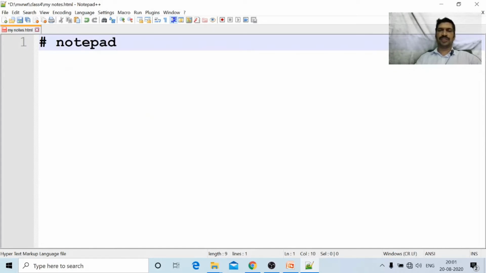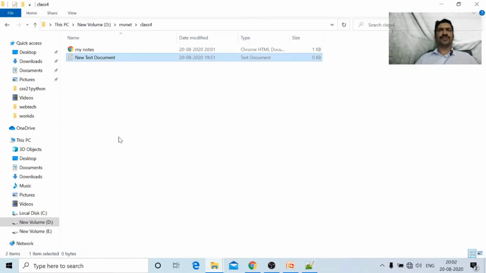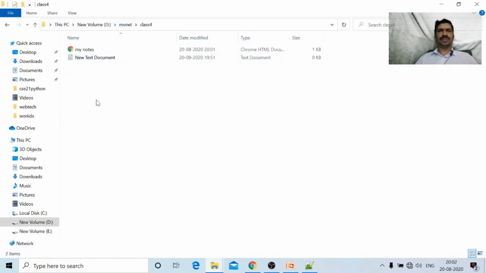This is the software. Just go to Google, search for Notepad++ and install it. It is very easy. Today all the programs we will do in the class 4 folder. This is the folder class 4. All the programs using the anchor tag we will do here.